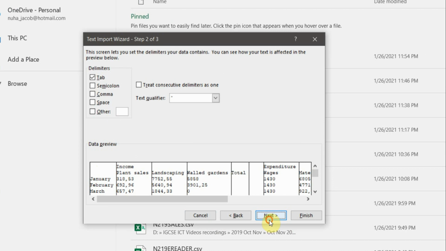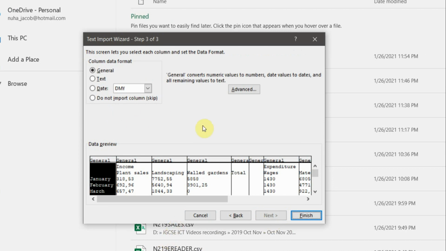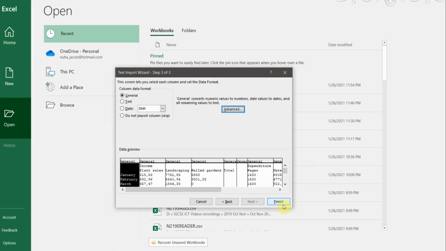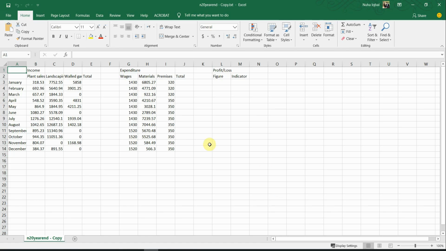Then click on Next, and before you finish it, just go, because here the separators that we usually use for the decimal point are supposed to be points, not commas. So let's go to Advanced, and let's change our decimal separators. It is supposed to be a point. We need to mention that it is right now used as a comma, and I don't want it to be a comma. So let's click on OK, click on Finish, and here we go.